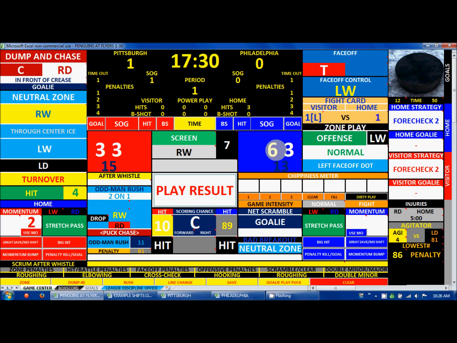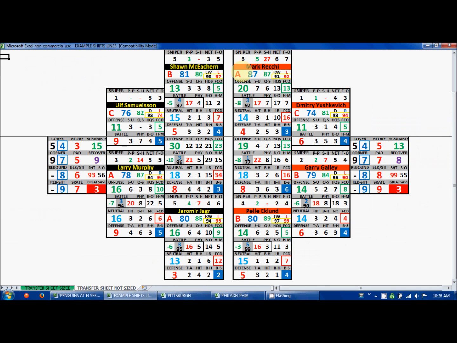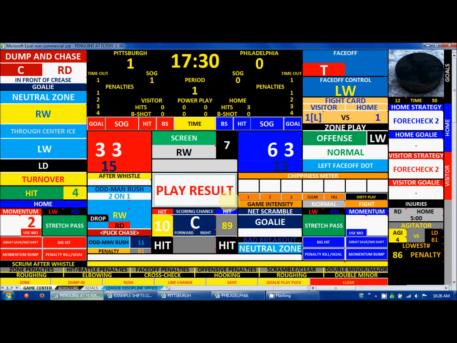All right, so this number here, we check that against his target range, which is 80, so that's inside of it. The right winger, Recchi, was around the net, but he has a net rating of 6. That's over that, so it makes its way on goal. And it's not a dangerous shot since it's over 50.